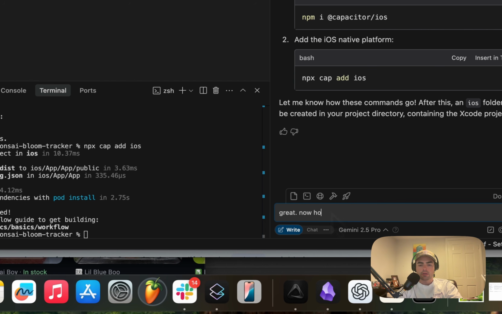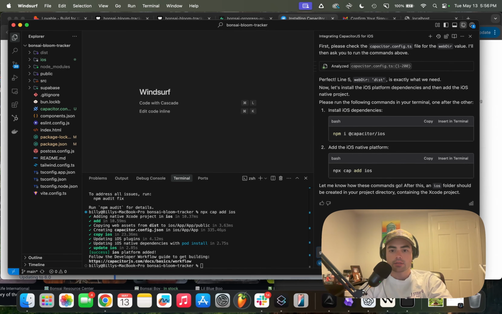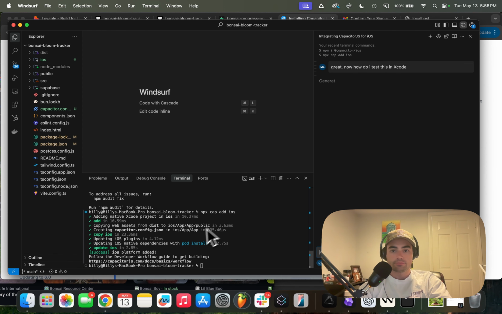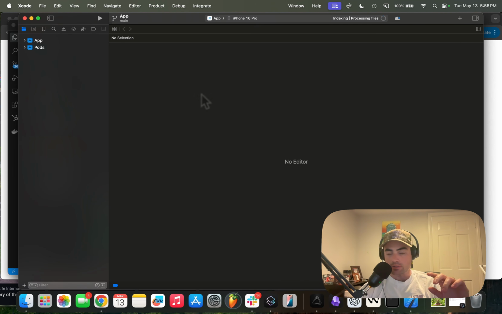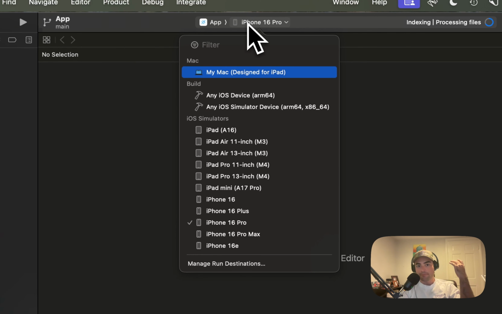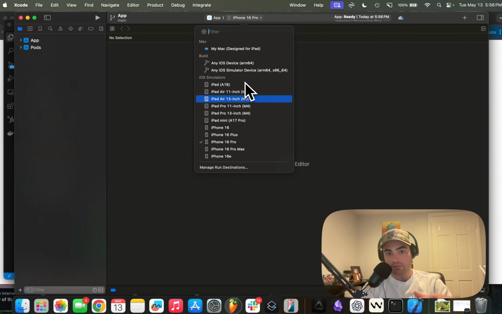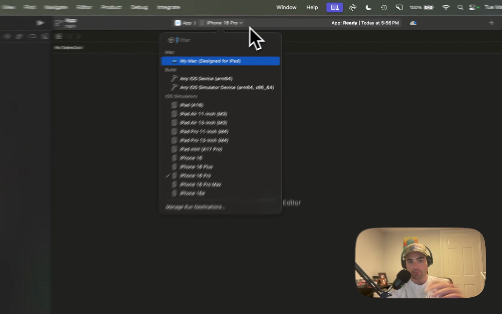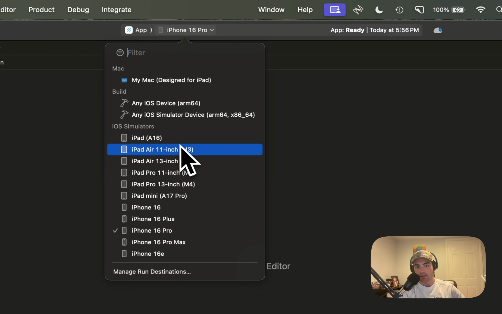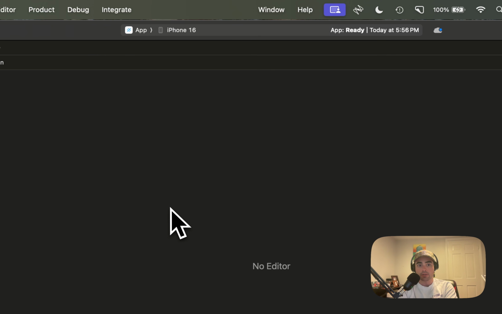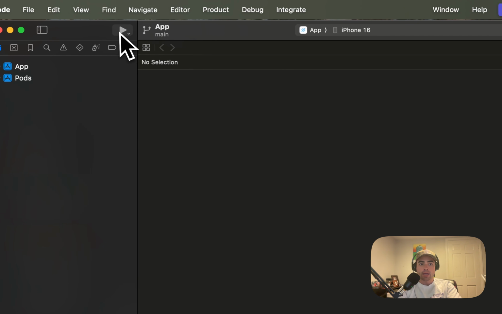Great. How do I test this in XCode? Okay, so just open XCode, which you should have installed on your Mac. If you haven't used it before and you try to do this, you might run into some problems. So make sure you have Xcode open and everything installed that it asks, and then you'll have to install an iOS suite of devices. It'll prompt you up here. So just make sure you do that because I had to do that the first time I did this and it was annoying. Okay, app ready.